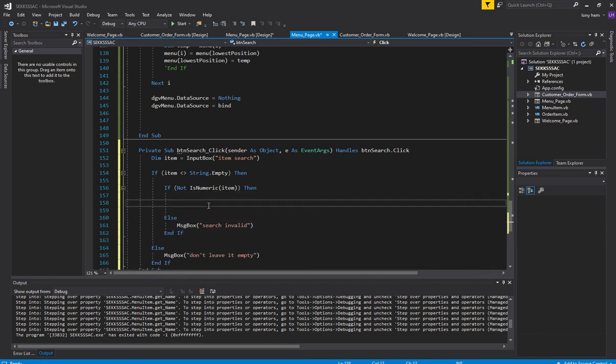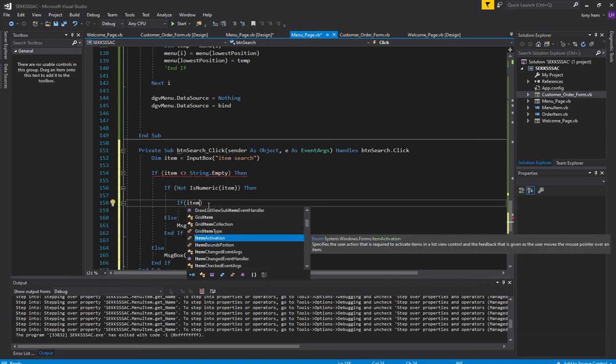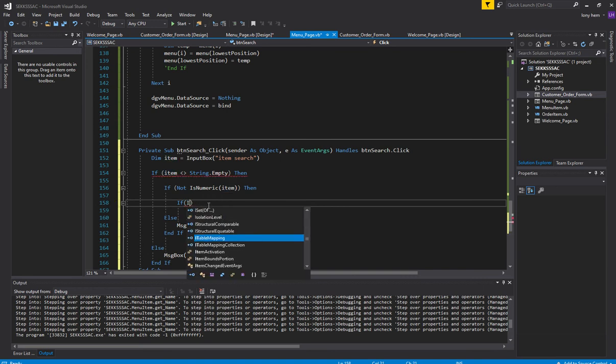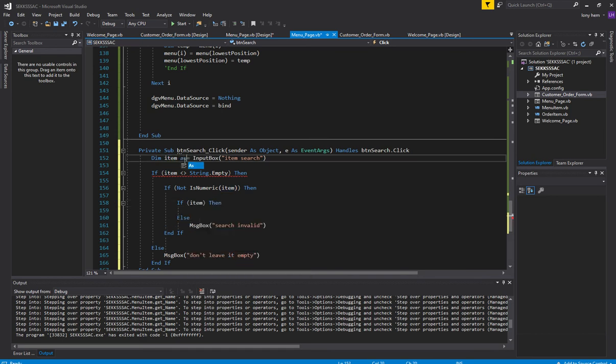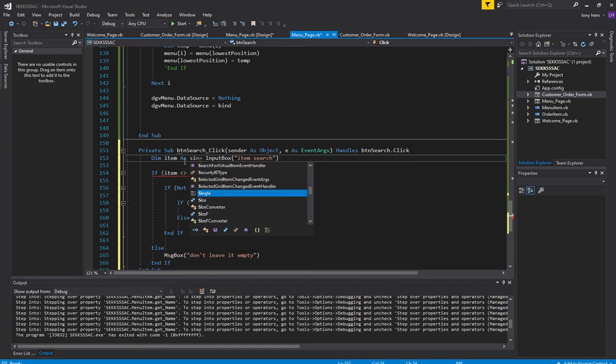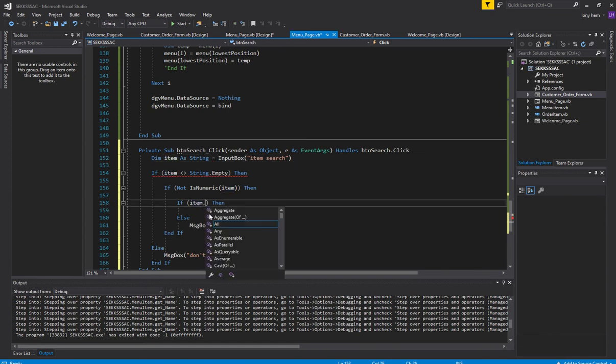And finally, we should do a search. We should check if item is item as string, item dot length is less than, say, 2. Most of our words, it should be more than 50.